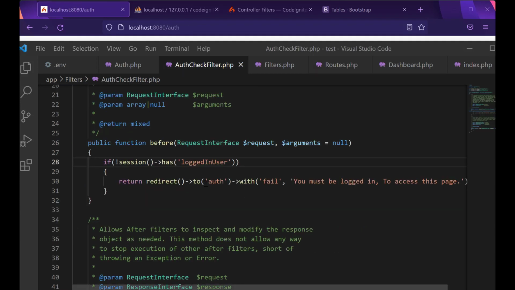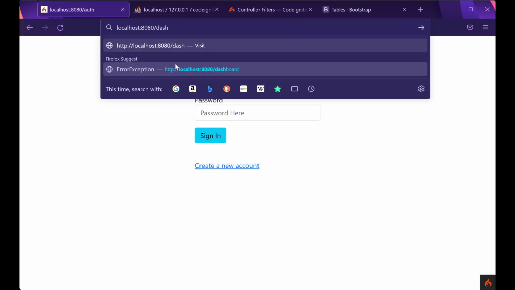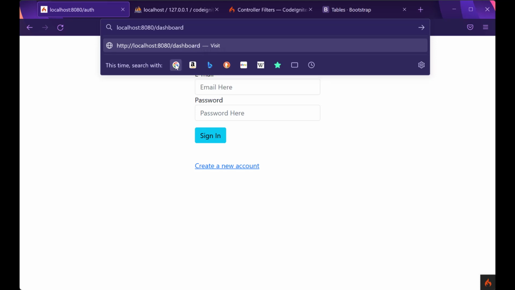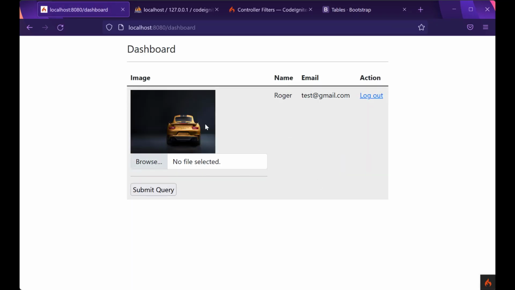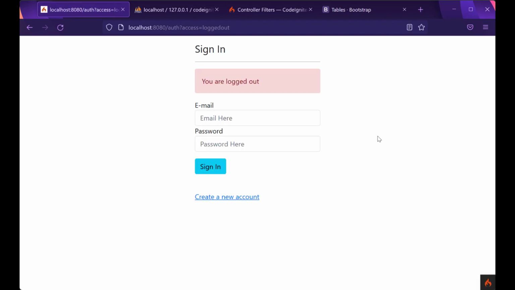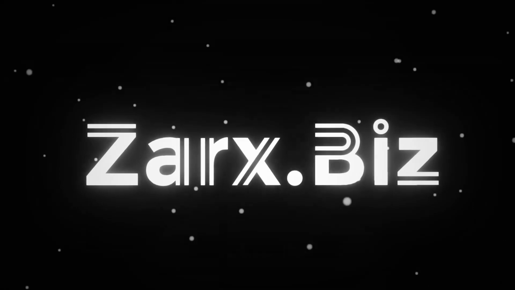All right, let's try it. And here it should be /auth. Let's see what happens. So if I go now to the dashboard and hit it, you get the message you must be logged in. So we are not able to go there. If I log in now, with test 12345678, sign in. Now I'm there. Images are showing, we have our details showing, everything's working fine, and logout, all works fine. So create account, login, all works.